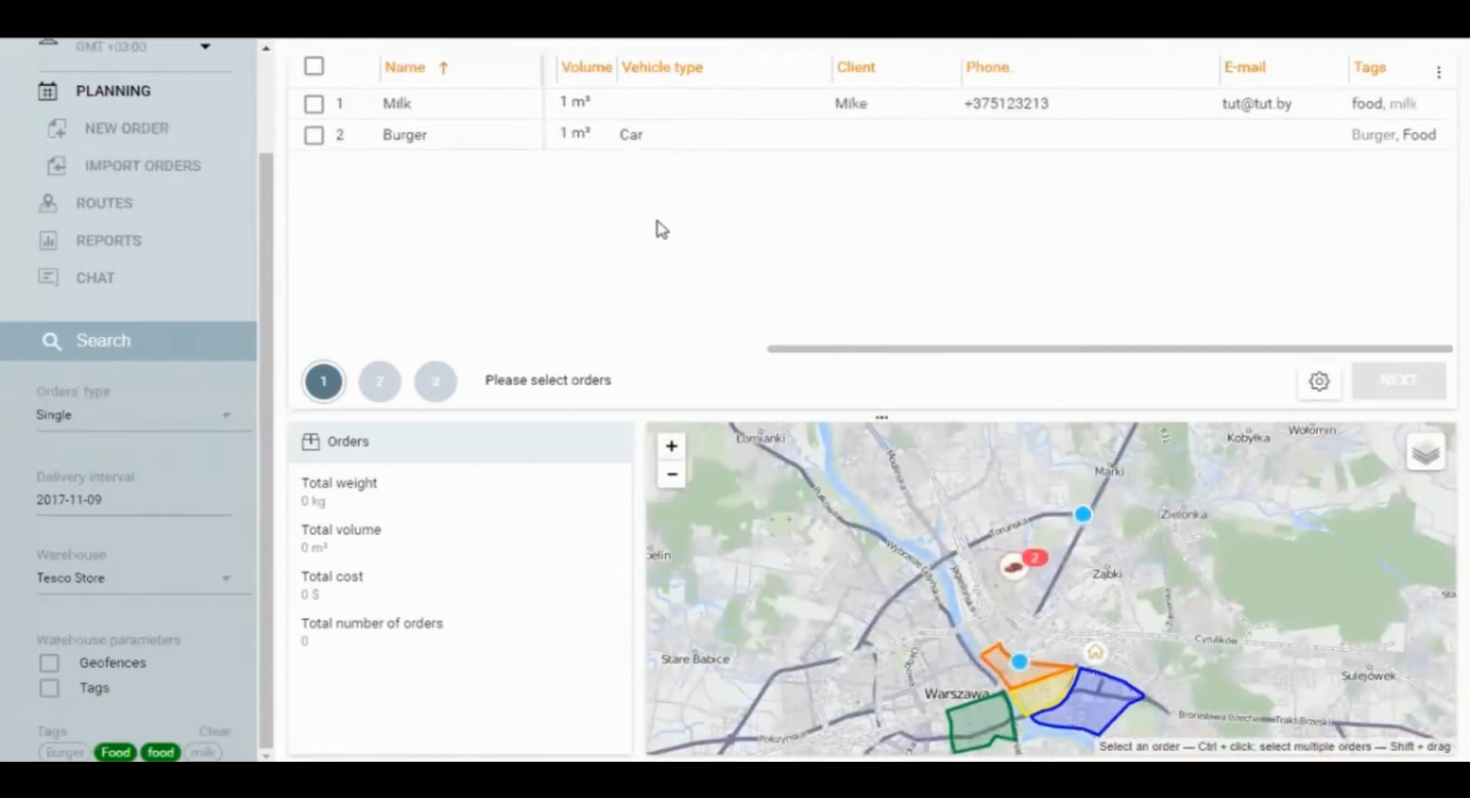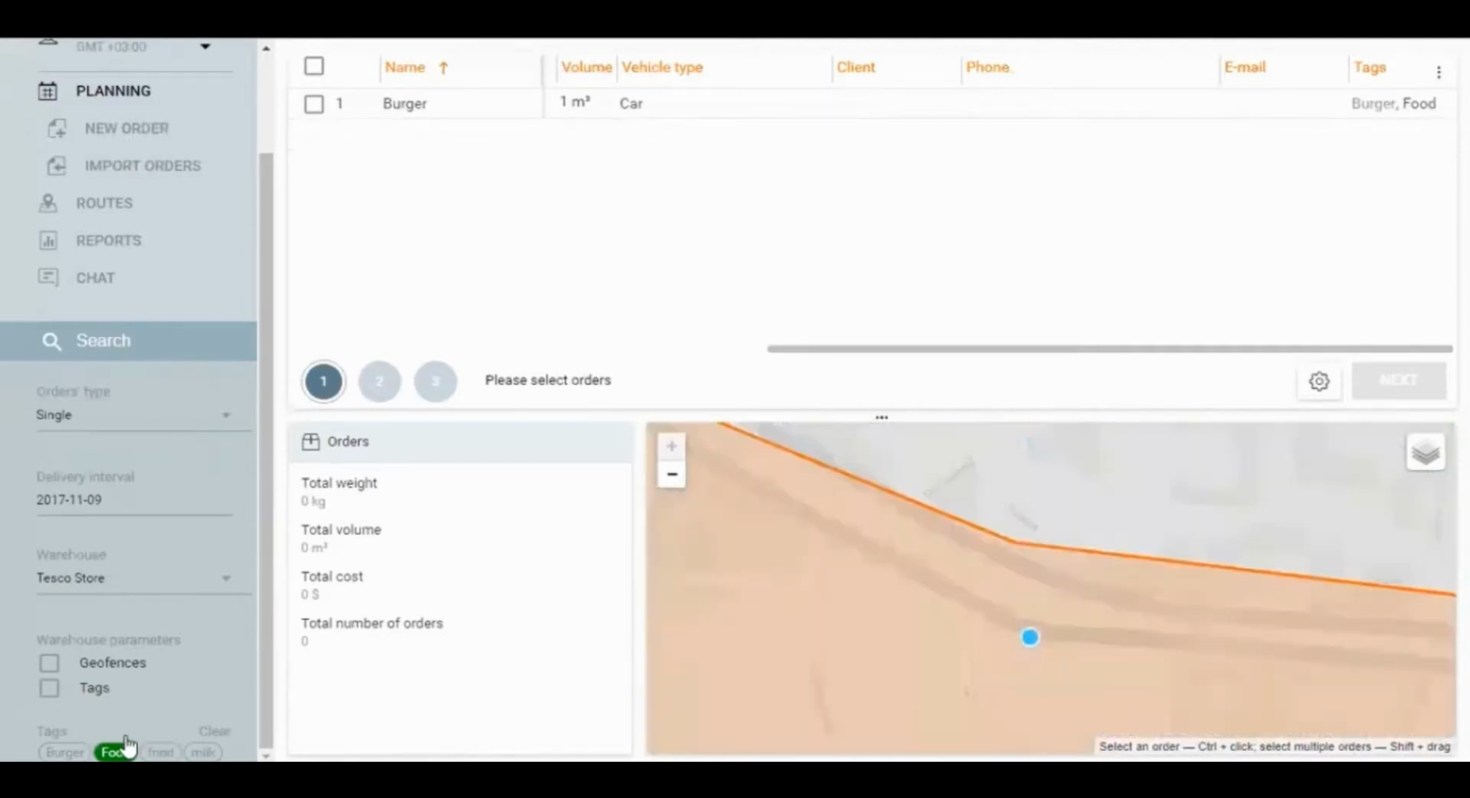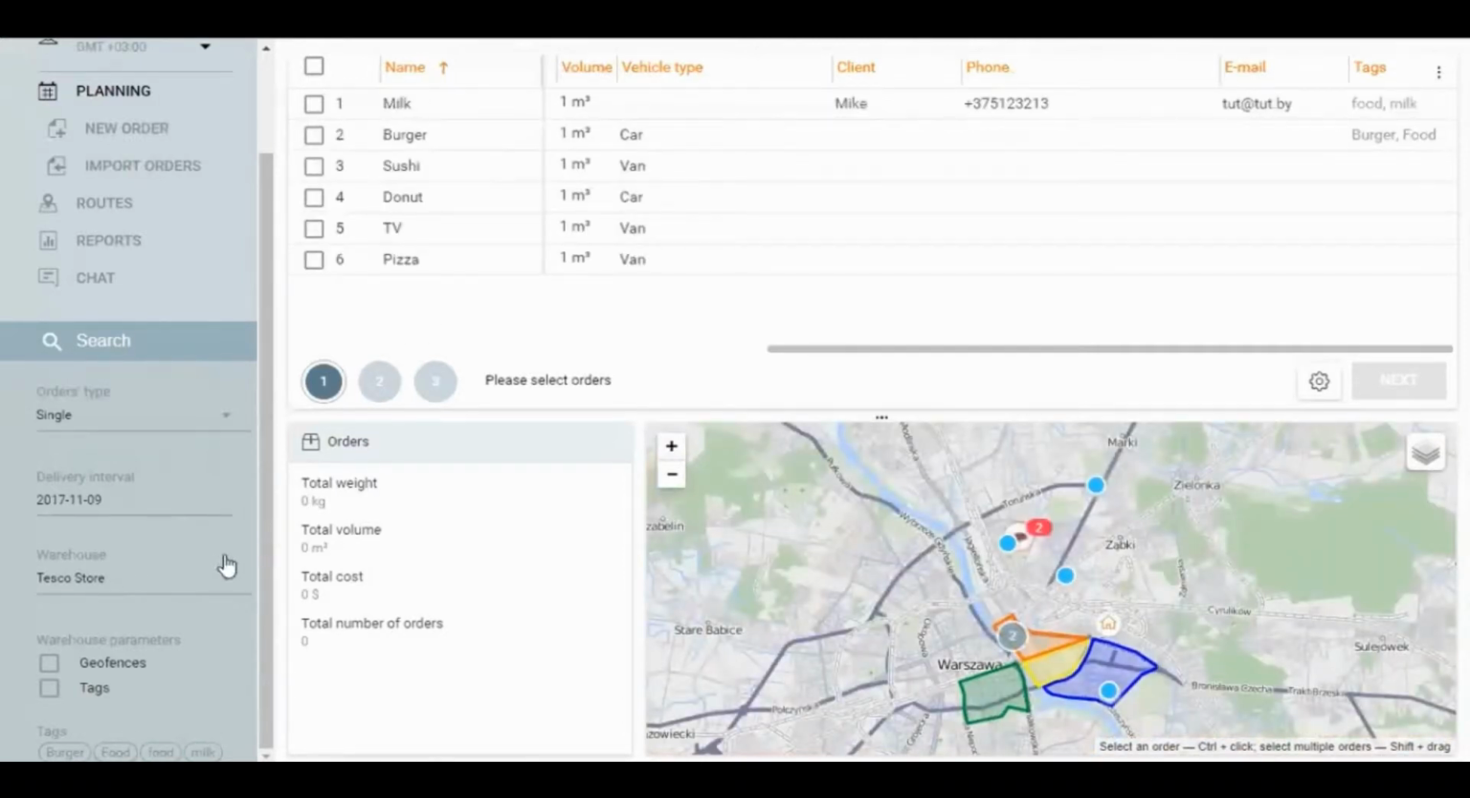Let's use 2 tags for the food. And now we can see milk and burger. Everything else is not food, definitely. So as far as you can see, if you're working with a big list of orders, you can actually use filtration by delivery areas or by tags. And you can attach tags either to a warehouse or to an order.